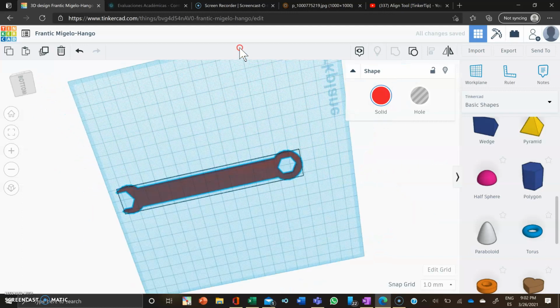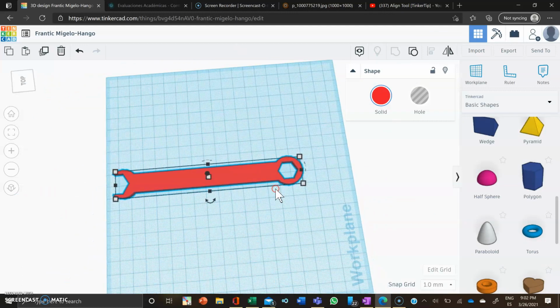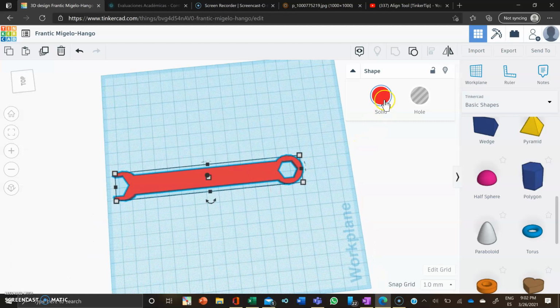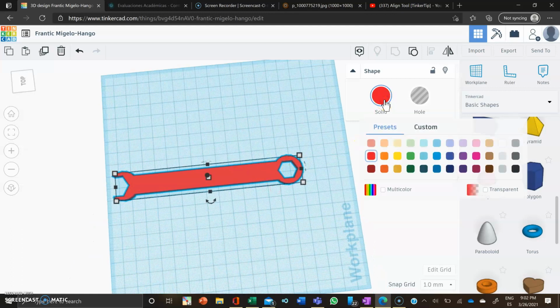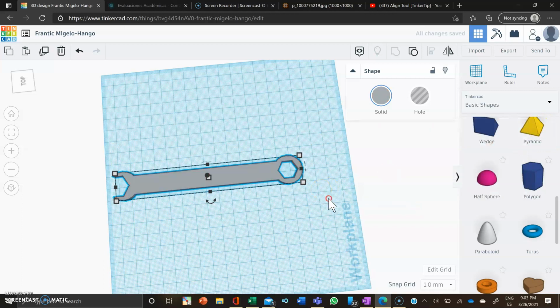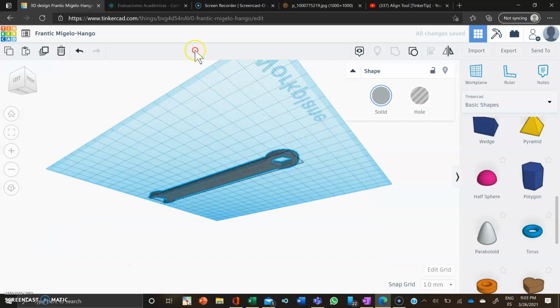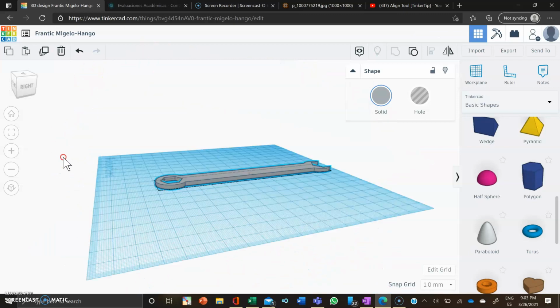I have my wrench. If I don't like this color, I can go here and I can choose two things. One, multicolor, if I want every part to have a different fill inside, or I deselect that one. In this case, that's what I want, and I just put it in gray. And look at this, guys. I already have the object that I was looking for.